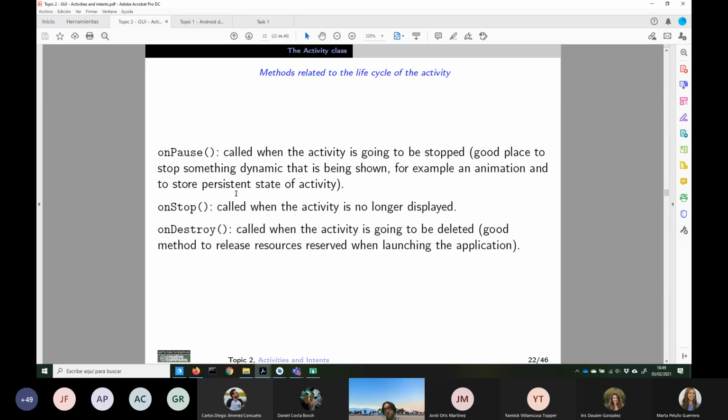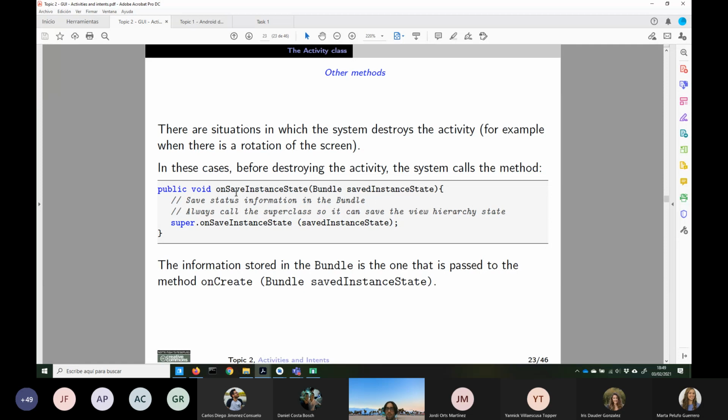And the onStop method is called when the activity is no longer displayed. And finally, the onDestroy method is called when the activity is going to be deleted. So in this case, we will override the onDestroy method, typically to release resources that were reserved when launching the application.